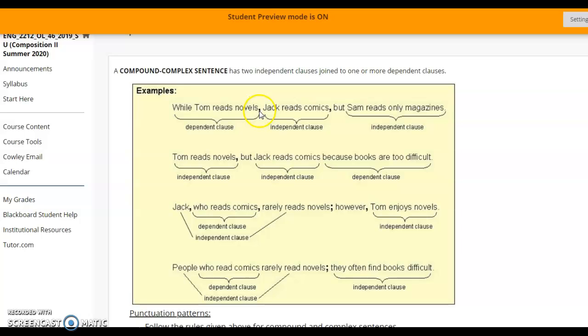You can't put a period here. An independent clause is one that can stand on its own. So I have a subject and a verb, and it makes sense. I could just put a period there. I could say Jack reads comics, period. But all of this other stuff that I'm adding to this sentence has to be punctuated appropriately.